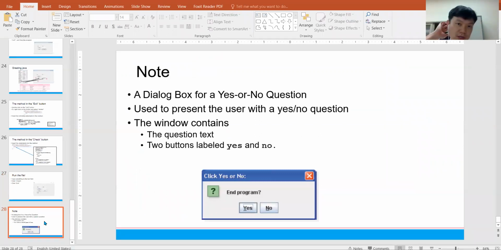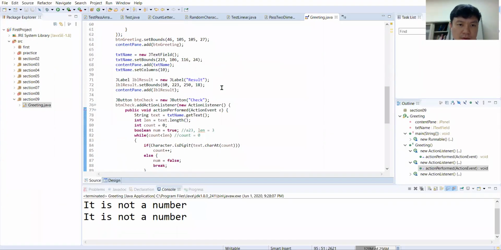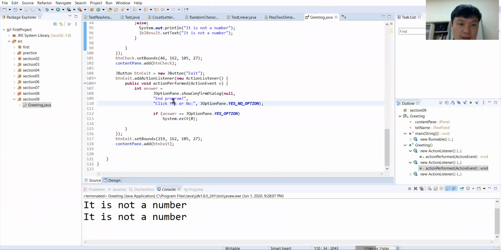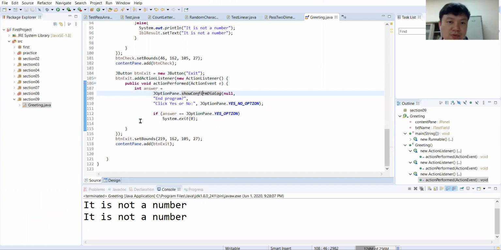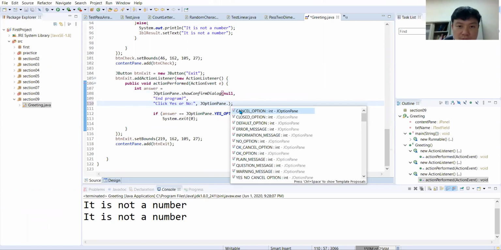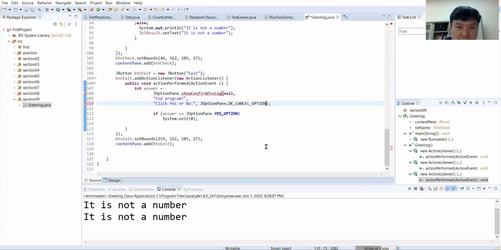Okay, so for the yes or no questions, we have this, the first one. It is the JOptionPane. It will give you a confirm dialog. In the confirm dialog, there are some options where you can have the yes no option, or you can have the yes no cancel option. There are also other options, such as okay cancel. So this is also available.